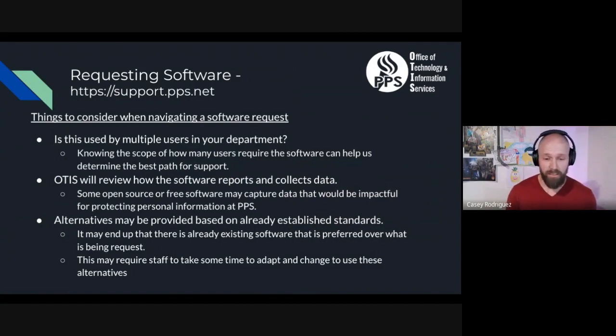So one of the first things I want to make sure that users are aware of is: is this something your department is using as a team? Is this something that all of you together, part of your workflow, you can't do your job without it? How can we make sure that everyone has access to that? We've also been able to run reports to see what software is out there. But it's important for Otis to be able to review this software, especially with open source or free software that's being used. We want to make sure that there aren't any issues with what data is being shared with the vendor.